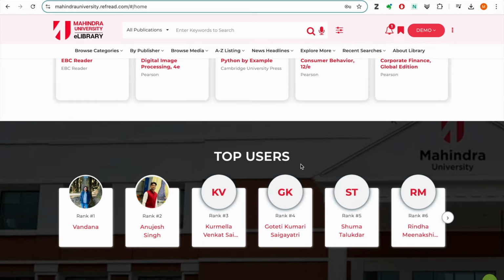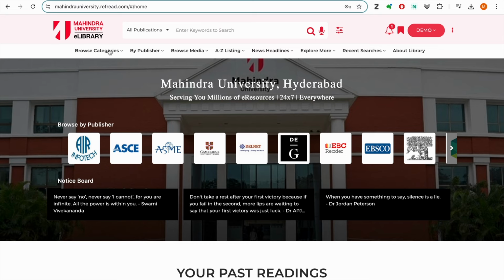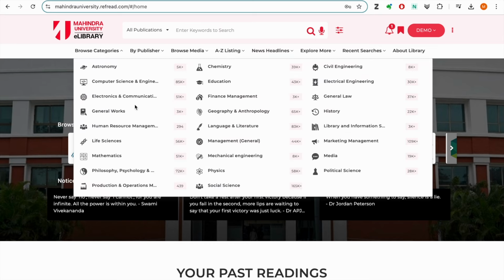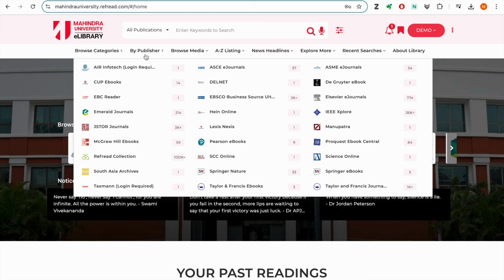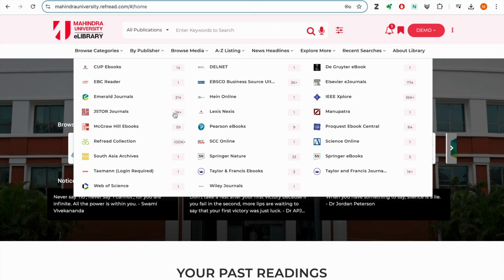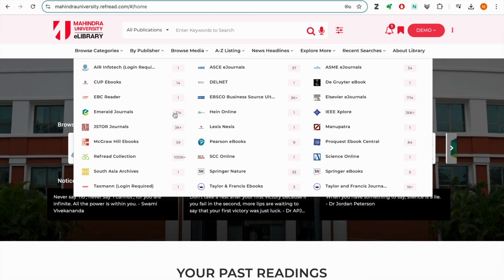You can browse the library by categories or subjects here. Click on any of these subjects to list the resources for that particular subject area or discipline. You can also browse content by publisher. These are all the subscribed eResources licensed by the Mahindra University Library.